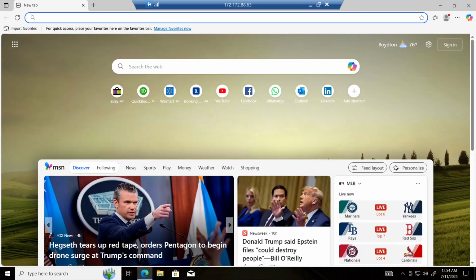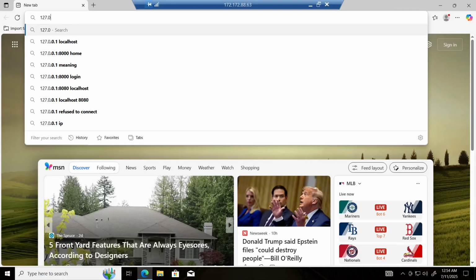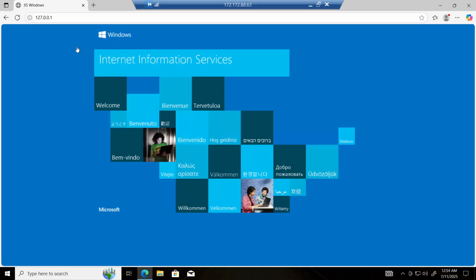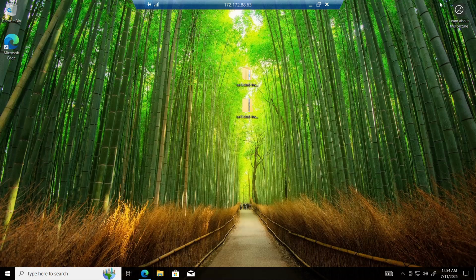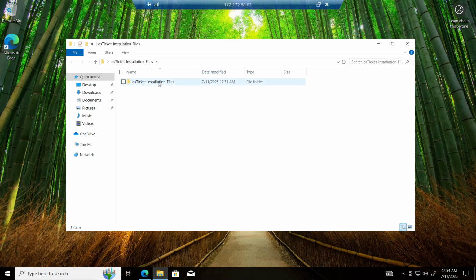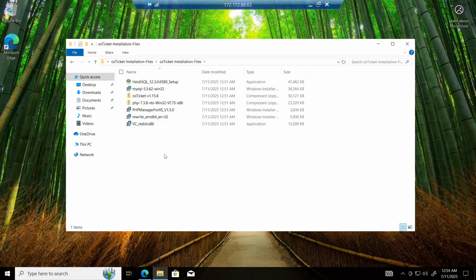We're going to type the IP address 127.0.0.1, enter. And there we go, there's the Internet Information Services website online. So leave that alone. Go into our unzipped folder, osTicket-Installation-Files. So click it and then click it again. There we're going to install PHP management.